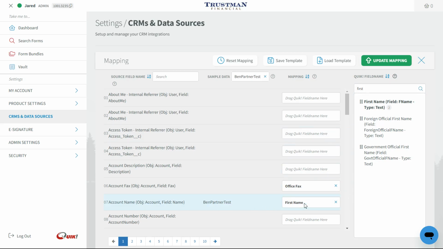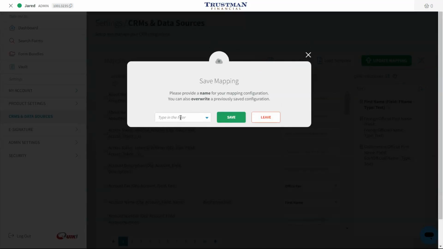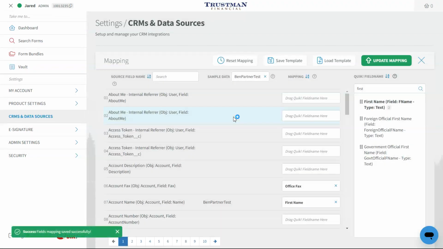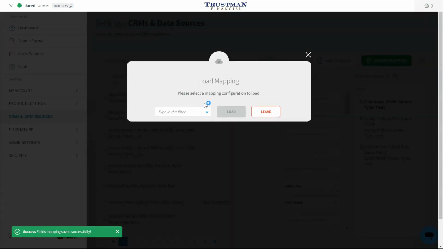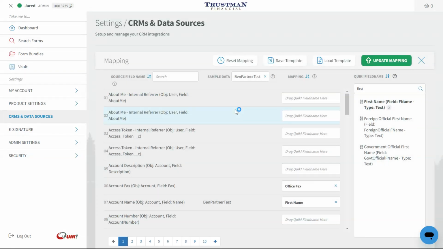Now before we do that, let me just talk about a little bit of the options at the top. Reset mapping is pretty much what it sounds like. It will reset the mapping to the default mapping. If you hit Save Template, it'll allow you to save the name of the template that you want. And you can come back and use this later if you're setting up multiple integrations with Salesforce. Once I've done that, I hit save. Now, if I was loading a new template, I'd just go to load template. I would select the Salesforce one, hit load, and then that mapping would be in there.